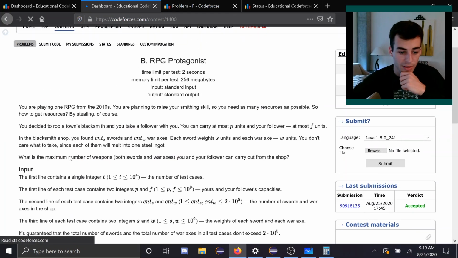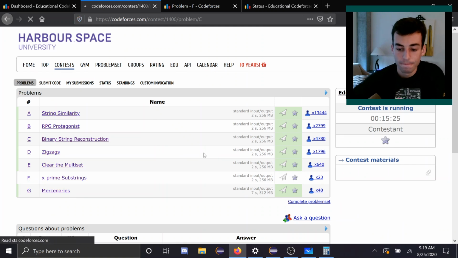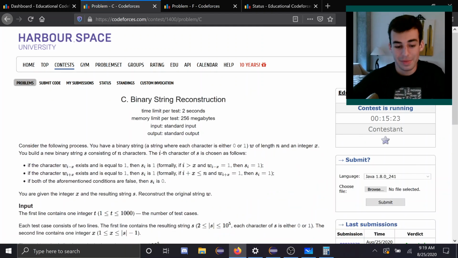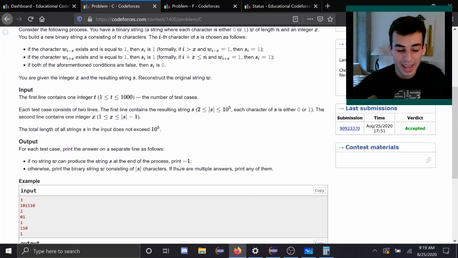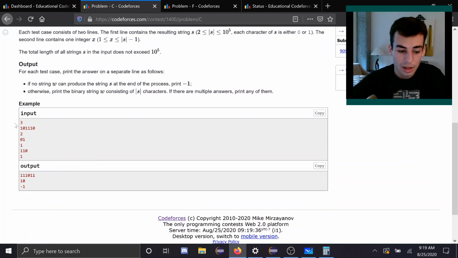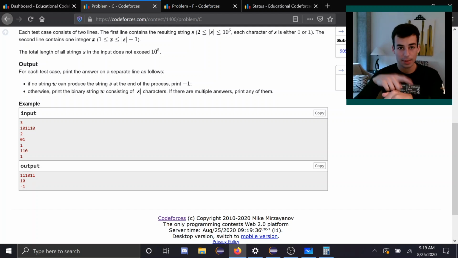On to problem C. This is the problem that I initially thought problem A was, which is you have some string, and you're going to modify that string by, you don't modify it, you create a new string, which is if you can go X steps right or X steps left and land on a 1, then this character is a 1. If both of those will land you either out of bounds of the string or on a 0, then this character in your string will be a 0.